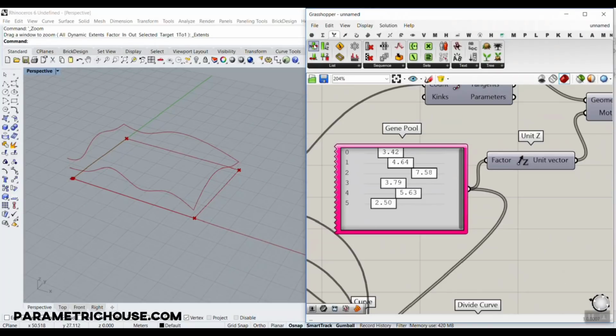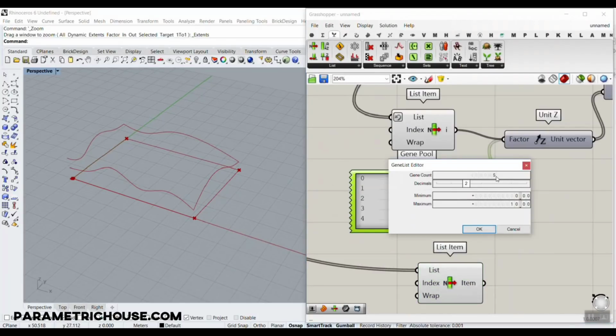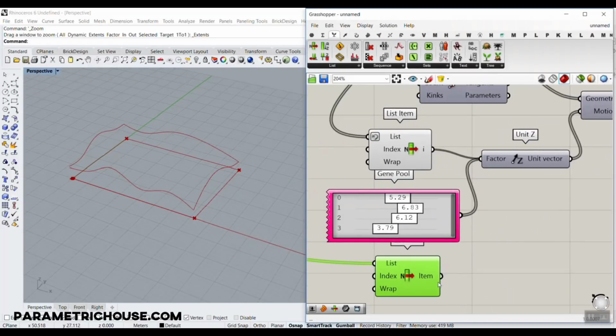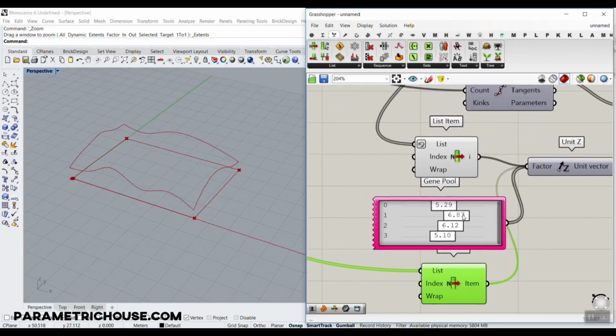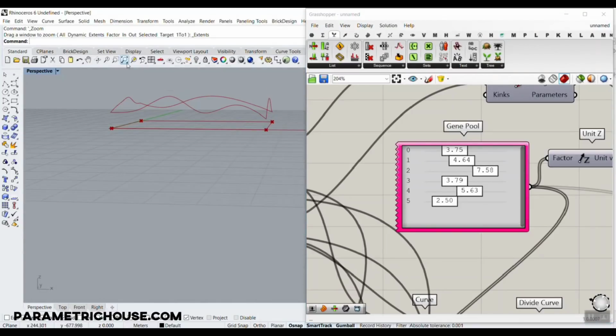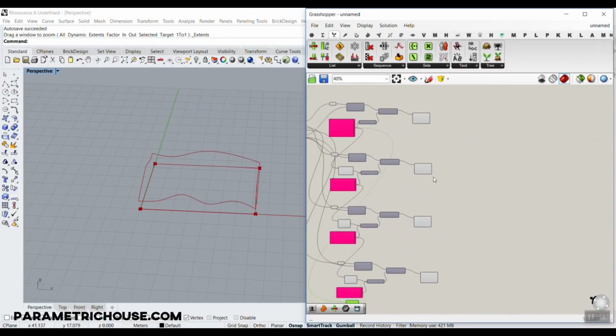So I'm going to pick this with a list item. 0 is fine, which will pick the first number and bring this down. Take this to 4 number sliders and with the shift key add this to the list. So now you can see that this number will also control the last edge. So we have produced a series of curves which we can now give to a network.